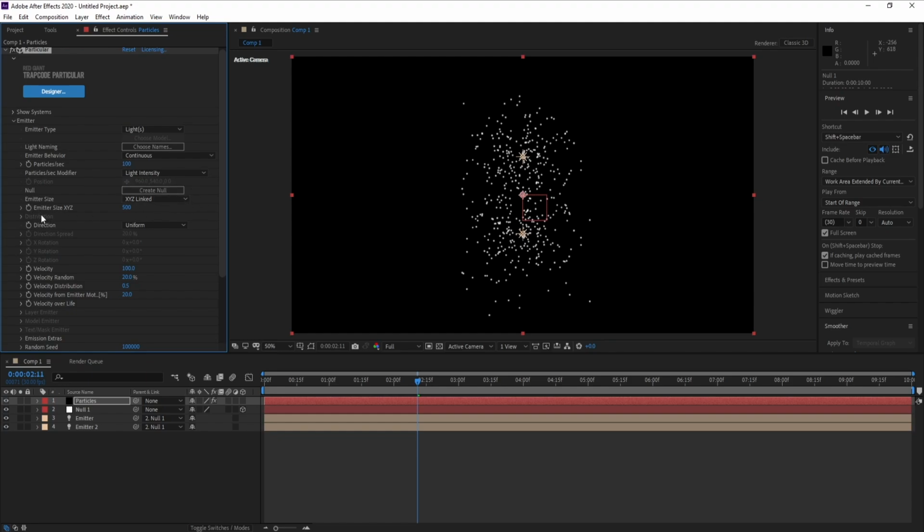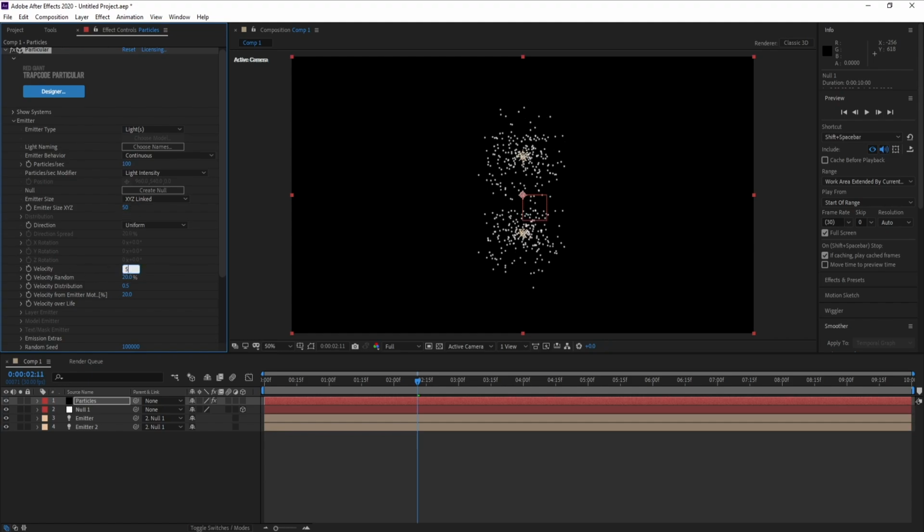Then I'll go to emitter size X, Y, and Z, and I'll decrease it to 50. Also velocity, I'll change it to 50.